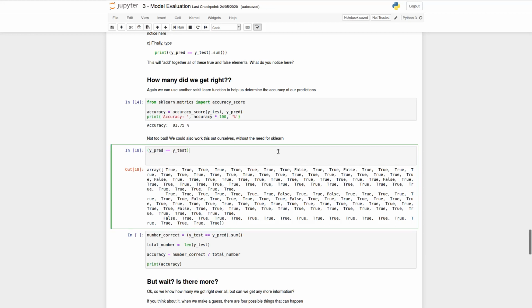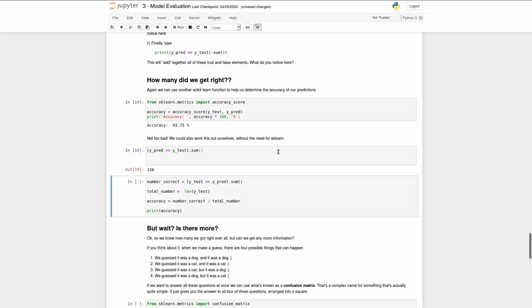So if we add these up, we do .sum. That's going to assume that all of the trues are ones and all of the falses are zeros. So we are going to find out how many of these we got right. And the answer is 150. So that's what we're doing here. We're saying the number correct is ytest equals ypred.sum.